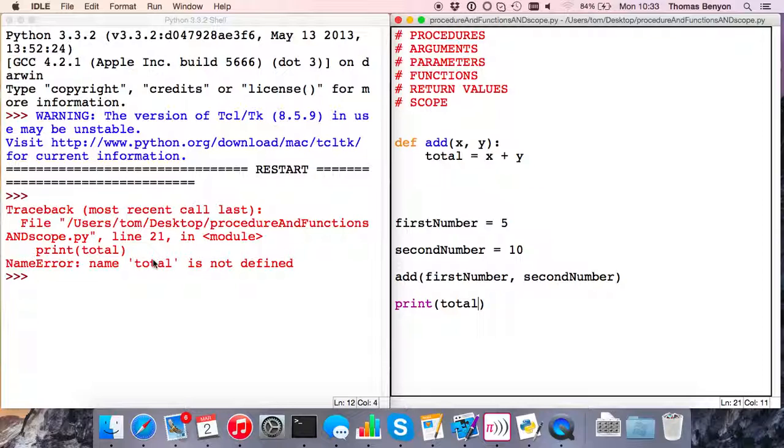And the reason it thinks there's no such thing called total is that total is only accessible in this function. It's only within the scope of that function. Okay? Now that just means that if you create a variable inside a function, it is not accessible outside of that function, or procedure of course in this case.